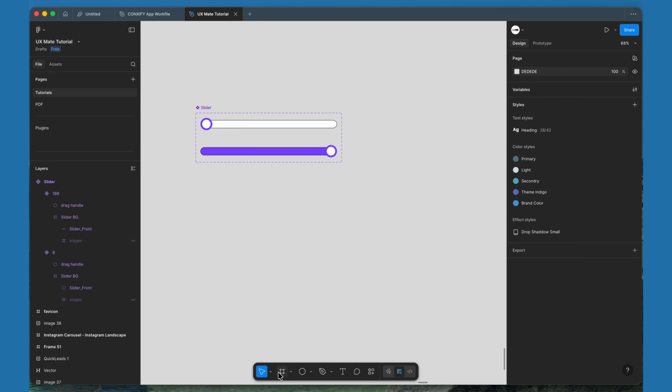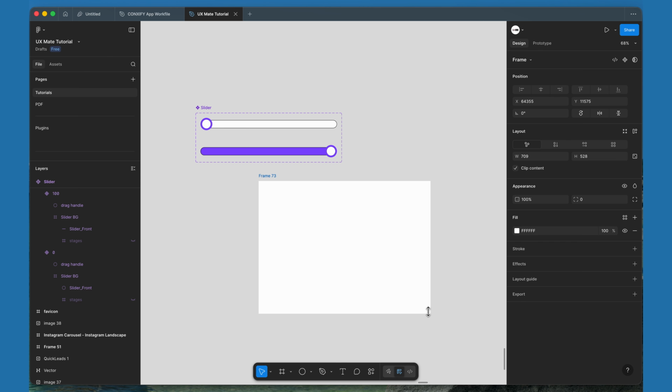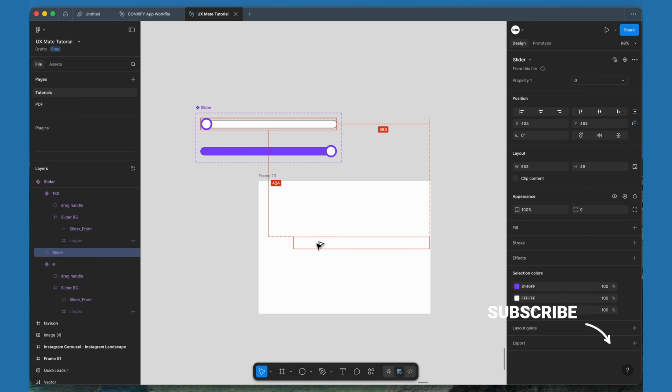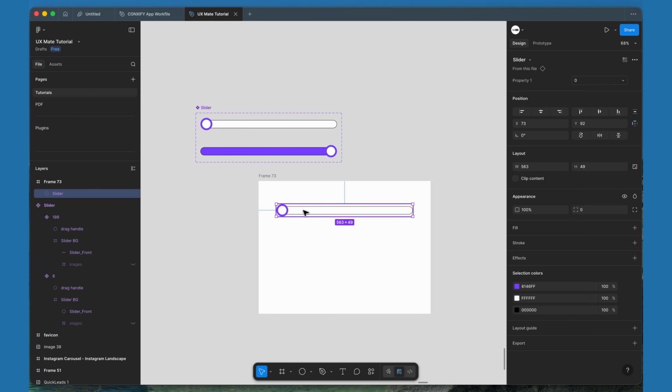So let's go here and draw a test frame to test the interactions which we have created. So I've just drawn a random frame here. Now I'll select this first variant of the slider component, hold Option or the Alt button so that we can create a copy of it, and just simply click and drag it outside the component on your testing frame. Now you can see we have created a copy of this variant here on our testing frame.